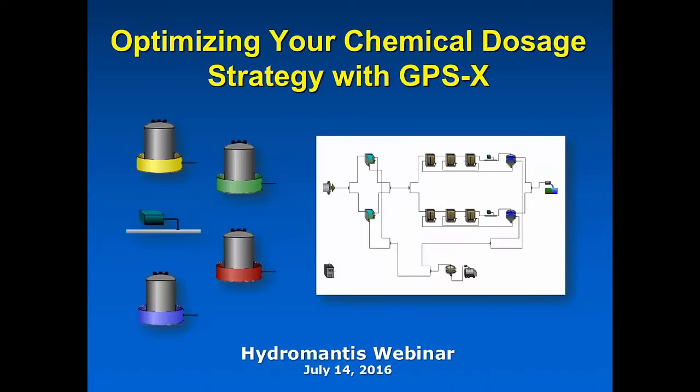We're going to be talking today about optimizing chemical dosage by using GPSX, and specifically we're going to talk about how to set up chemical dosage units in your model, how to install some controllers, and a few ideas and important things that you need to know about how those are modeled and how to get them set up properly.